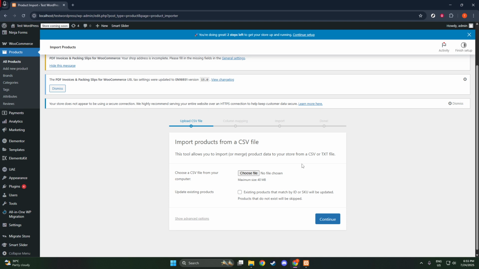And there you have it. By following these steps, you've successfully imported your product attributes into WooCommerce. This method not only saves you time, but also ensures that your online store is up to date with all your latest product details.